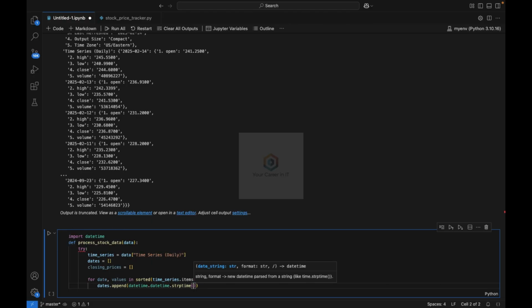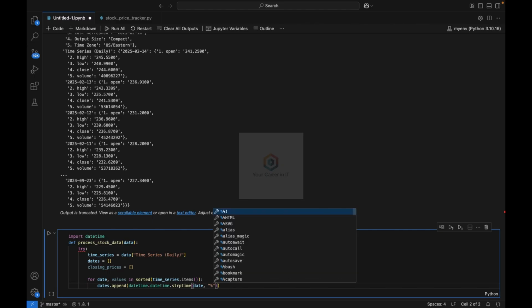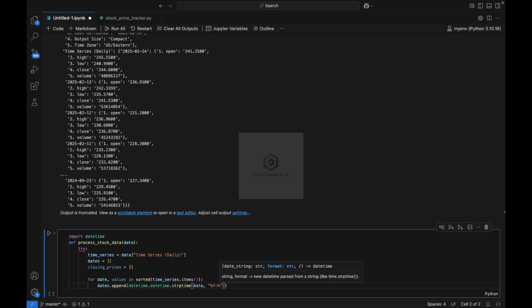So it will get the arguments. The first one is the date and the second one is the format. So for this we use percent sign Y minus, again percent sign m, minus, again percent sign d.